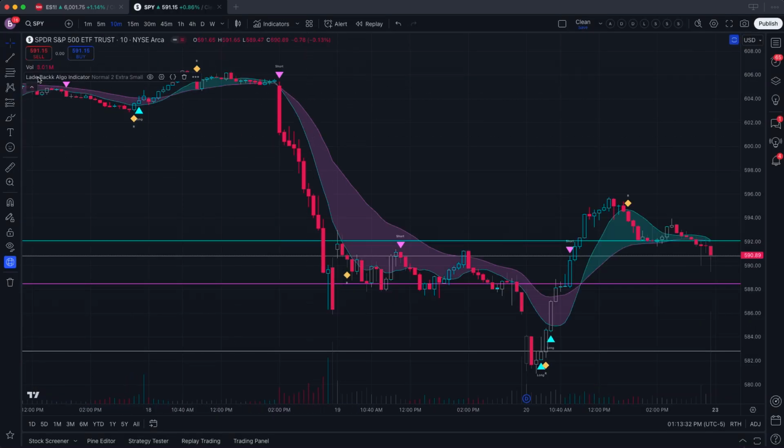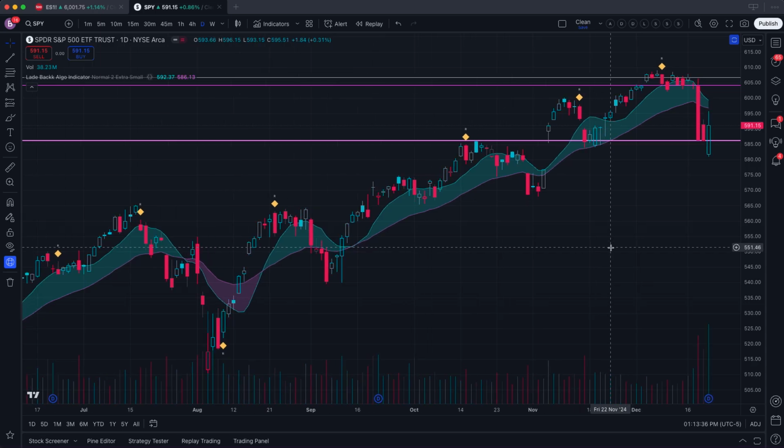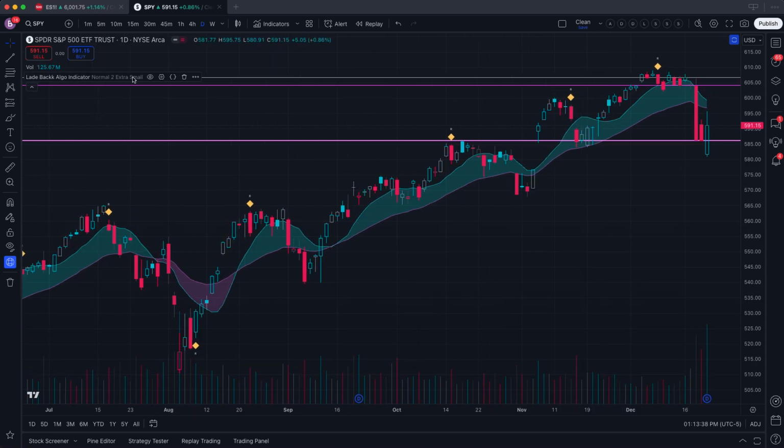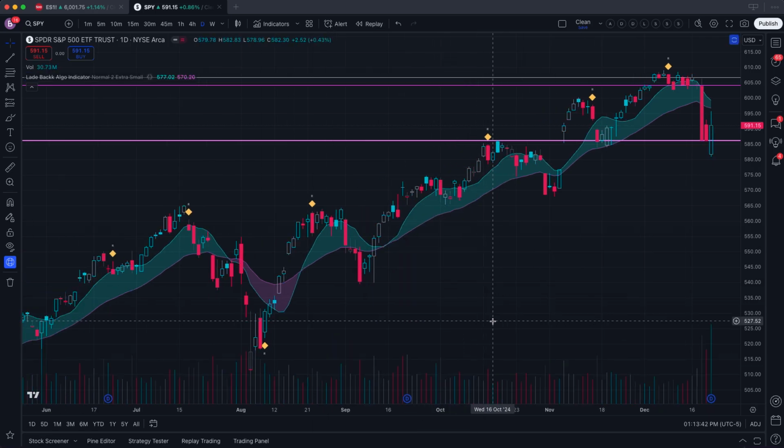So if we go to SPY and we go to the daily chart, I've got both bearish and bullish. So it's very interesting. It kind of gives you a trend. So we actually had a reversal signal here on December 9th. And then it seems like I've caught a lot of the gap downs.